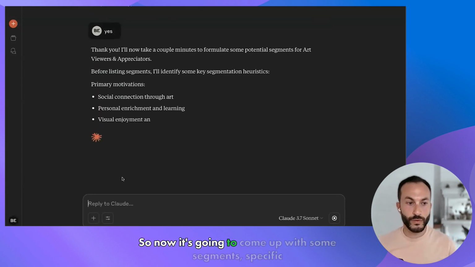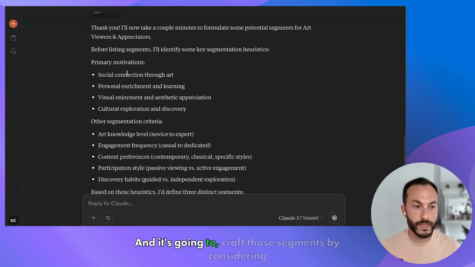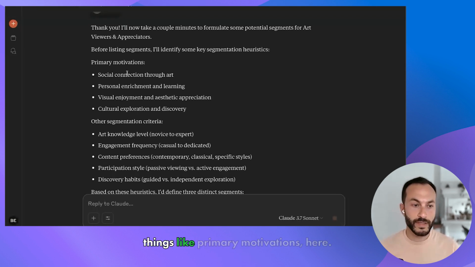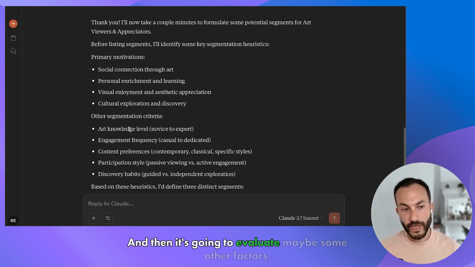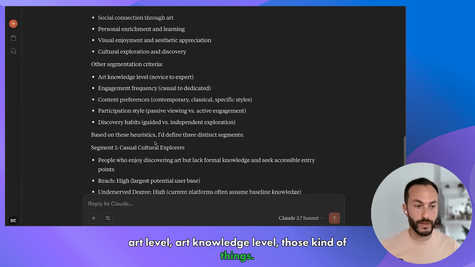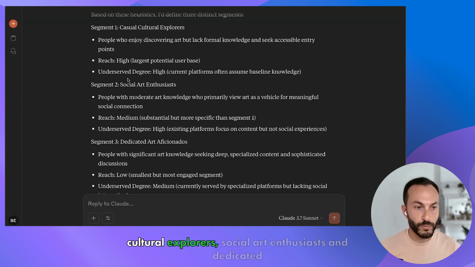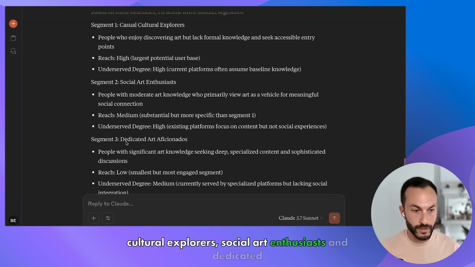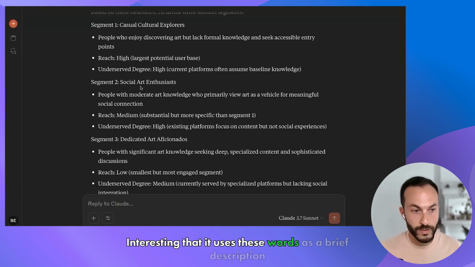So now it's going to come up with some segments, specific segments, 3 segments, in fact, within that ecosystem group. And it's going to craft those segments by considering things like primary motivations here. And then it's going to evaluate maybe some other factors, like content preferences, engagement frequency, art knowledge level, those kind of things. So based on those, it came up with 3 segments: casual cultural explorers, social art enthusiasts, and dedicated art aficionados. Interesting that it uses these words.